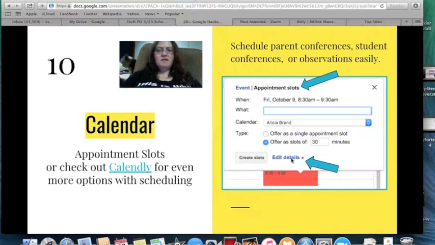So you could use this to schedule parent conferences, or maybe you're evaluating teachers and you want to meet with them, you could put that in. Or maybe you're just going to be conferencing with kids as a classroom teacher and you want to give them some slots of when they can sign up to conference with you when they'll be ready.